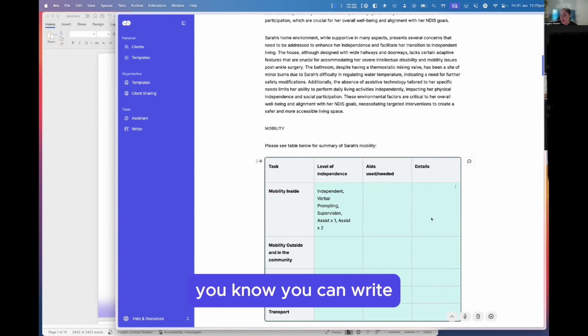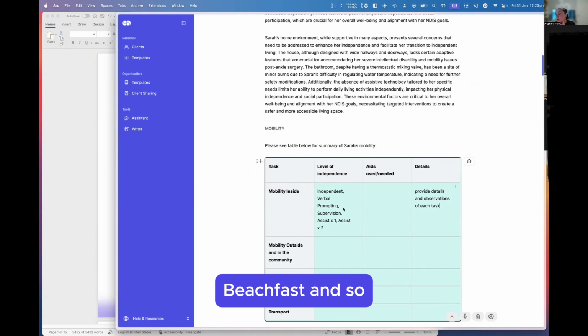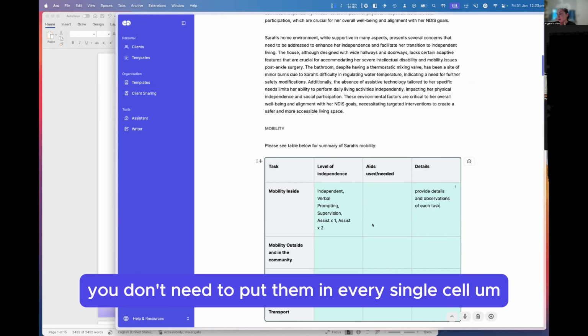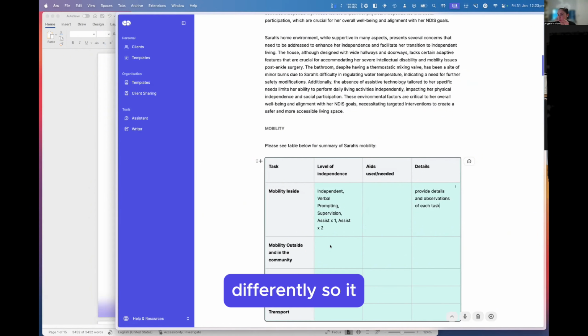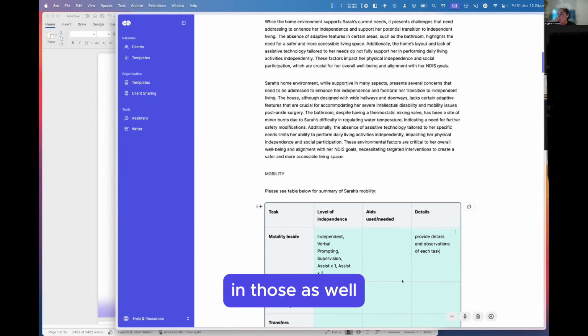And here, you can write: provide details, observations, each task. These instructions are carried throughout the table. You don't need to put them in every single cell. If you have a cell where you want it to respond differently, so it isn't fitting that rule, then you can also include instructions in those as well.